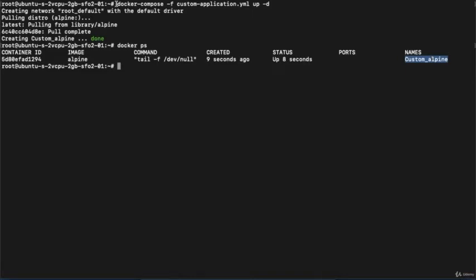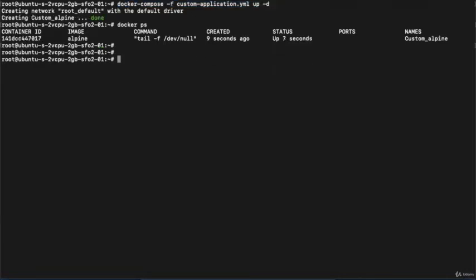So this is the command docker compose -f, then your file name, up -d to start the YAML file if the default name is not docker compose.yml, right? If you have your own custom name, then you can start your YAML file by this particular command, right? Now let's stop this particular container. So we need to execute the command docker compose -f, then your file name, then down.